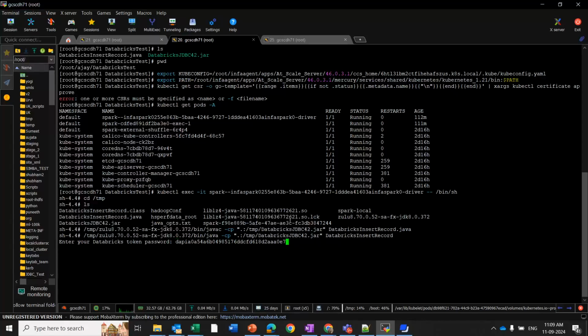This is my Databricks token. Now once you enter the token, it will start connecting to Databricks and execute the query on the Databricks side to validate the connectivity. For me, the connection was successful, and the record insertion was also successful. It means the external test connectivity was successful from the Kubernetes driver pod. Similarly, you can validate the connectivity for troubleshooting the CDI Advanced Mapping issue.